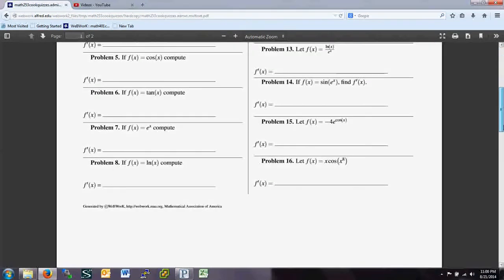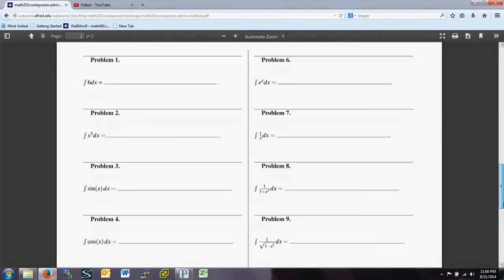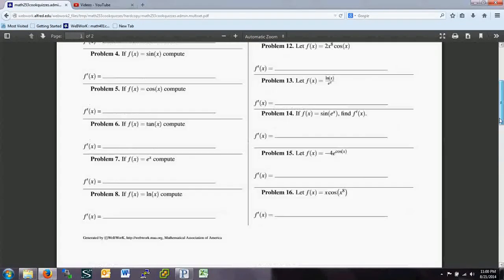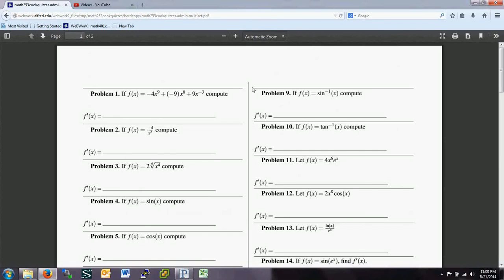So there we go. I get this hard copy. It's now in a PDF format, so I can print it out and give it to the students or save it or do whatever I want with it.